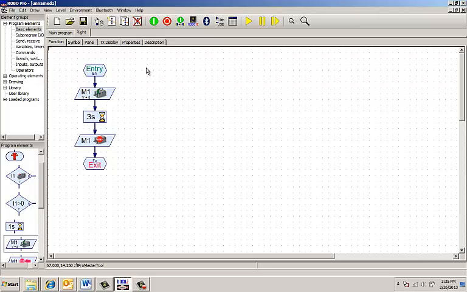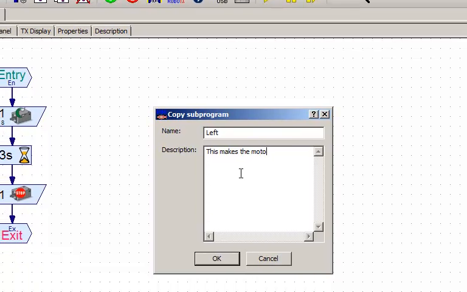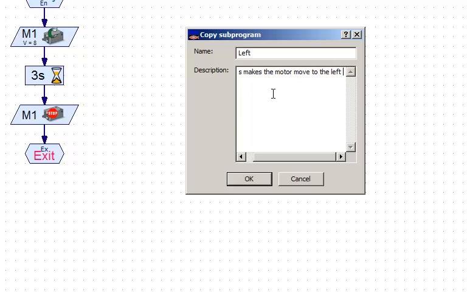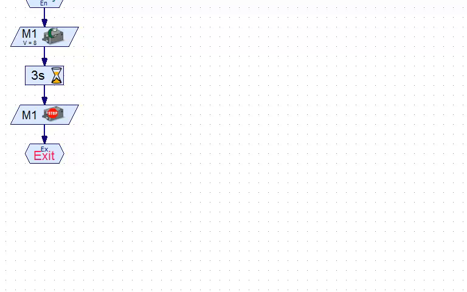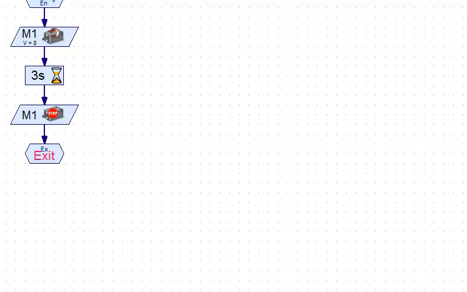So my next one needs to be to go back to the left. So I come up here, I need a new subprogram, and I could do that, or I could do copy the current subprogram. Let's do that. Now it's going to let me name it, and I'm going to name this one left, and I can type a description. So now I have right and then left that I just made a copy of, and I just want to change this one instead now. So it was going clockwise. I need this to be counterclockwise, and I click OK. So now I've written go to the right, 3 seconds, stop, go to the left.